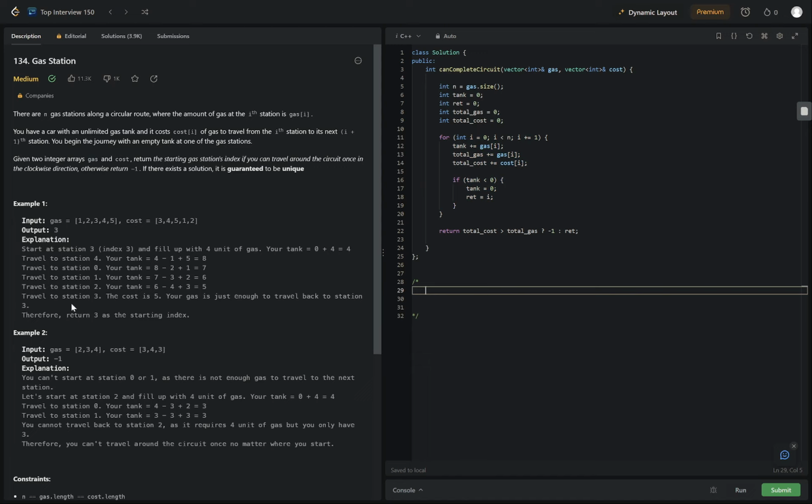Okay. So what we're seeing happening here is we finished this step. Now we're here, and we're checking if our tank is less than 0. It is. It's minus 2. So in this case, we do need to discard the current position. We cannot start at the current position. So we initialize our return value again to the next position over. And if that doesn't work out, then we'll bump it again. But right now we know that the current one does not work.